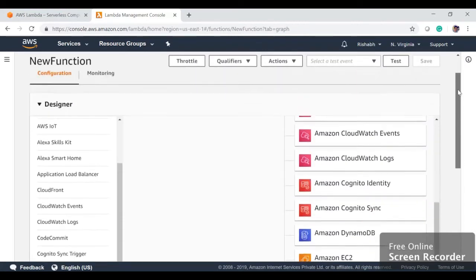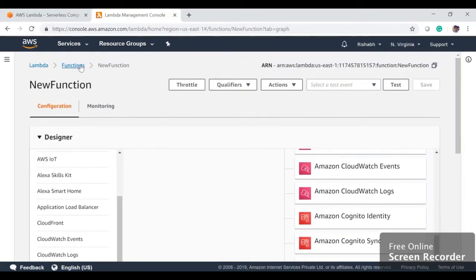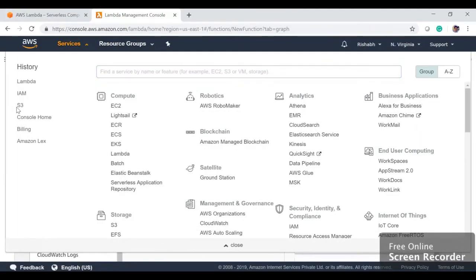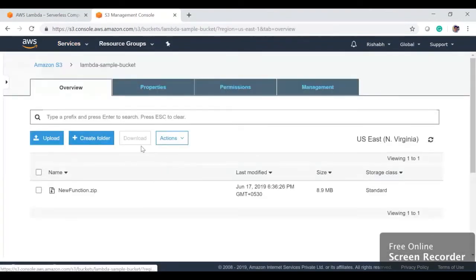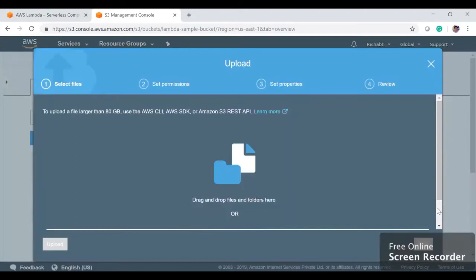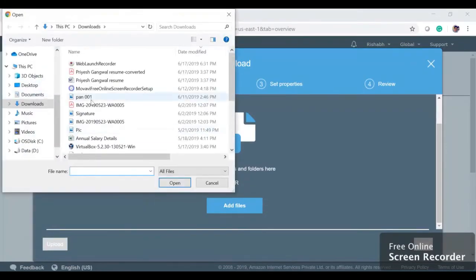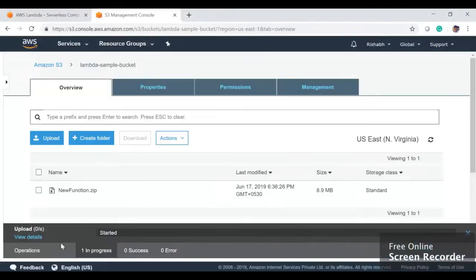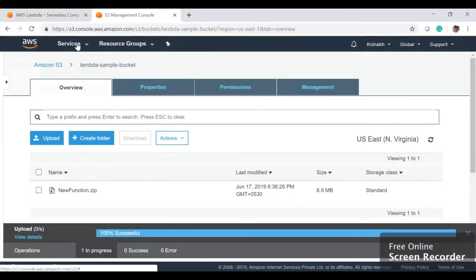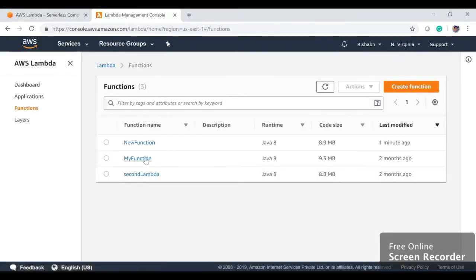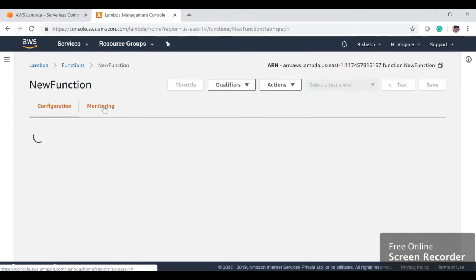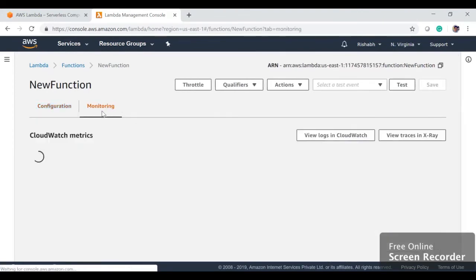So now it's saved. Now we want to see whether our Lambda function is getting triggered on our S3 execution or not. So we'll go back to S3 and then we'll upload an image here. We'll click on add files and then we're going to choose any of the images here and then we're going to hit upload. As soon as we uploaded, we'll go back to our Lambda function. This was our function.